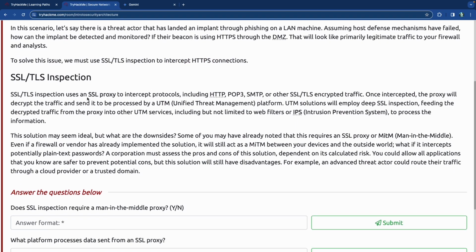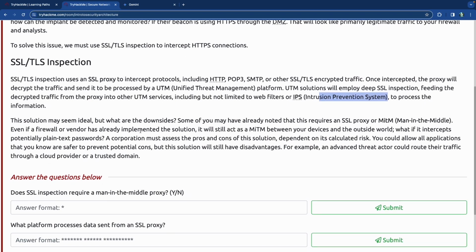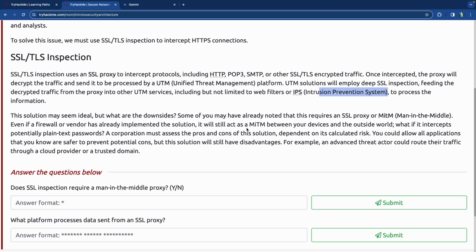So to solve this, we have to use SSL TLS inspection to intercept the HTTPS connections. SSL TLS inspection uses the SSL proxy to intercept protocols, including all of this stuff, or the other encrypted traffic. Once it's intercepted, the proxy decrypts the traffic and sends it to be processed by a unified threat management platform. The UTM will employ deep SSL inspection, feeding the decrypted traffic from the proxy into other services on the UTM, including but not limited to web filters or the intrusion prevention system to process that information. It seems ideal, but there are downsides probably.